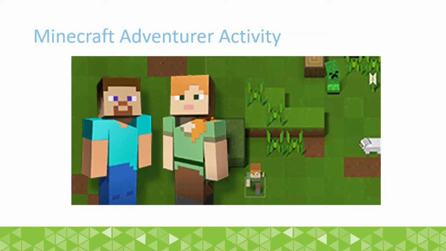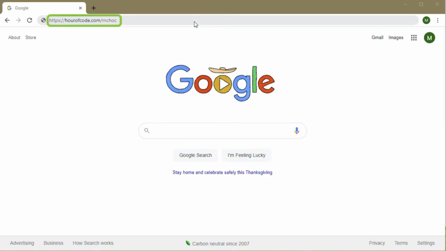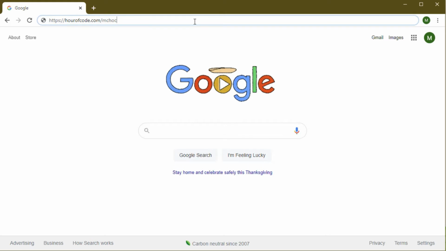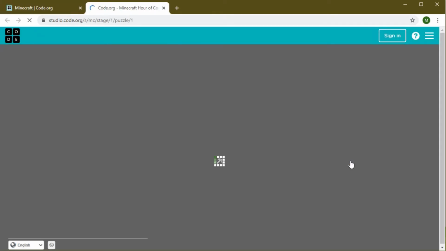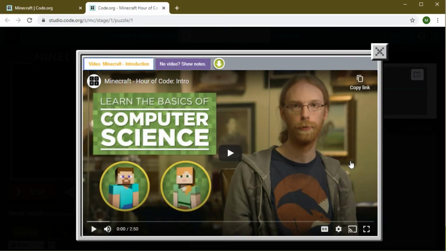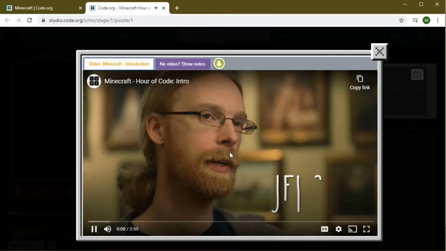You can find the Minecraft coding activity here at https://hourofcode.com/mchoc. Direct students to select Minecraft Adventurer. This activity works well on either a computer or a tablet. Your students will be excited to start playing, so it may be helpful to not instruct your students to open the activity until you're finished walking through it as a class.